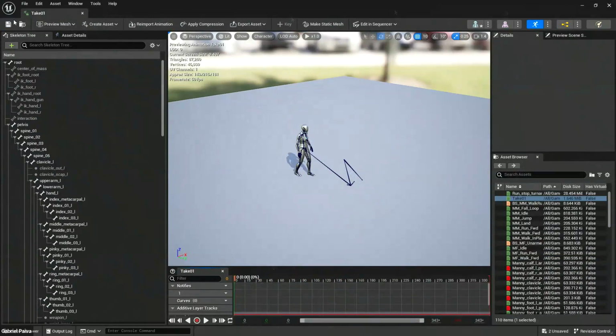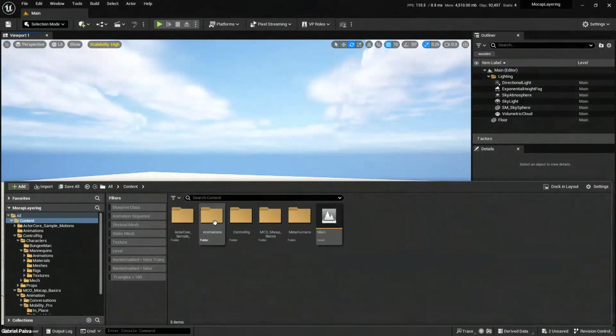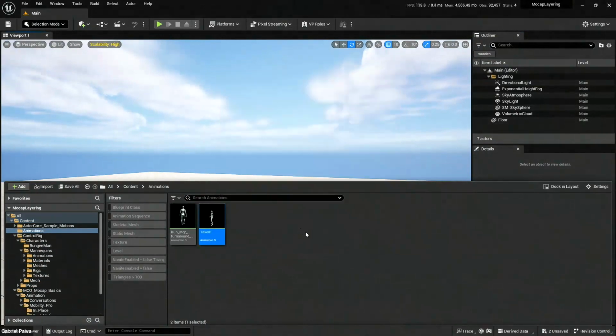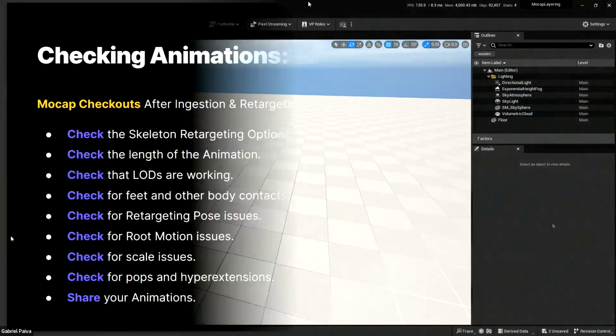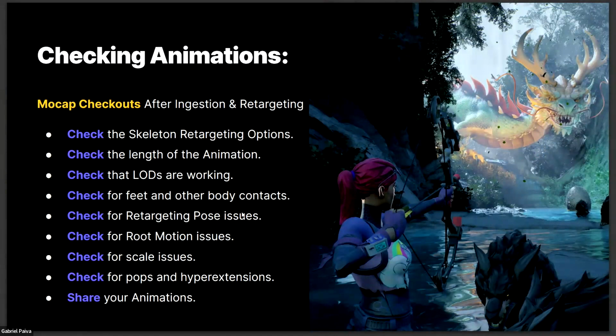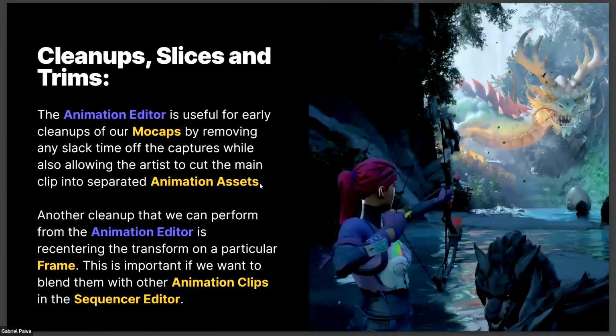So let's say that, yeah, this is as far as we are going to go with the animation editor. And now we are going to have to start dabbling into the sequencer, right? So let's see that we are covering everything. Yeah, that's good. So now we're going to do a little bit of adjustments and cleanups in the animation editor. We did a couple of those systematic issues, right? And now we're going to use the FK control rig to fix others, right?